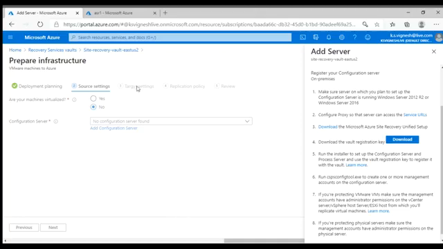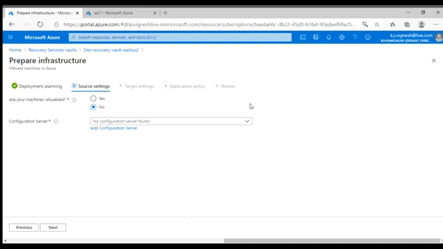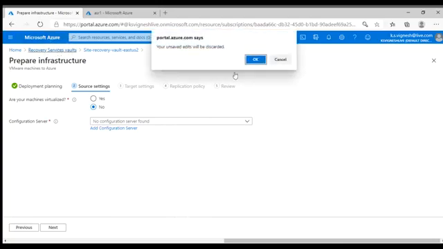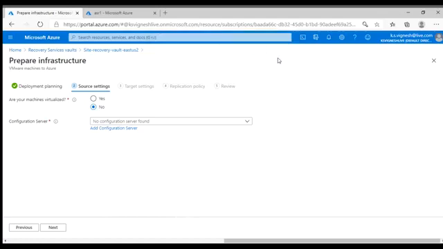You can set the target settings and replica policy. Finally, you can start replicating from your on-premises network to the Azure network. This will also help you migrate your on-premises data to the cloud. This is the best option I have ever seen with Azure Site Recovery. I'm not going to use it now because it will take a lot of time to calculate and do the things.